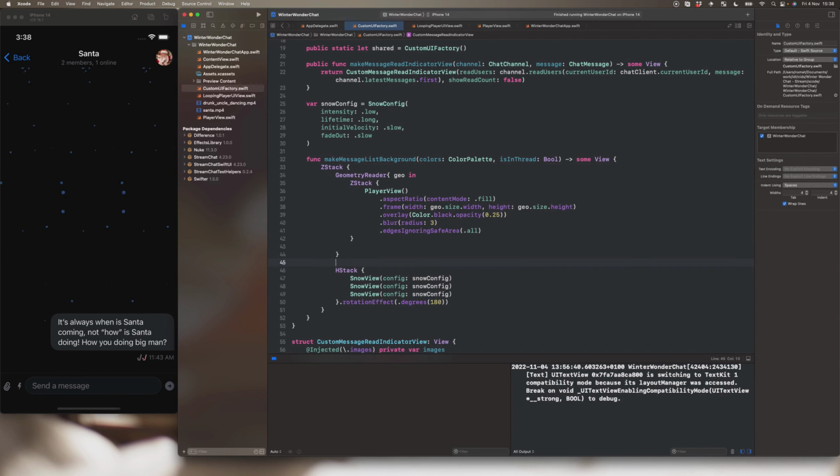So I have some pre-made code here. I'll quickly explain it. So I wrapped it in Geometry Reader because I need the full size and the full height. So the full width and the full height. We're using our player view. You'll see I wrapped it in ZStack, but that is for an addition we're gonna do later on. We're gonna use the player view, which we just created. Give it the correct aspect ratio of fill. Set the frame to be the width and height of the full container.